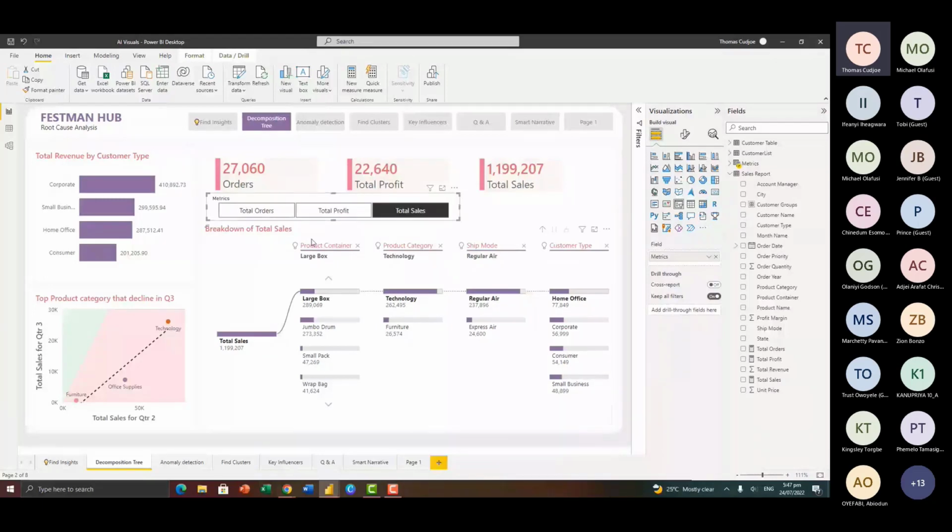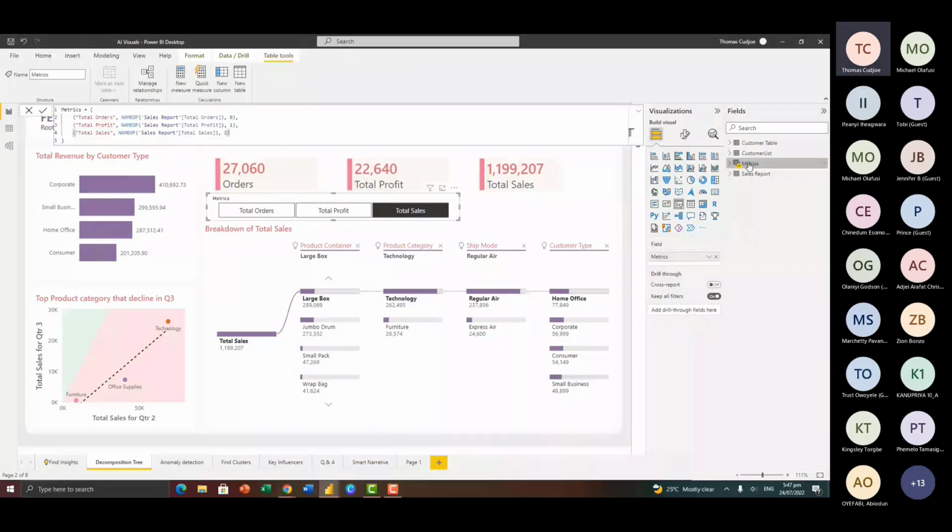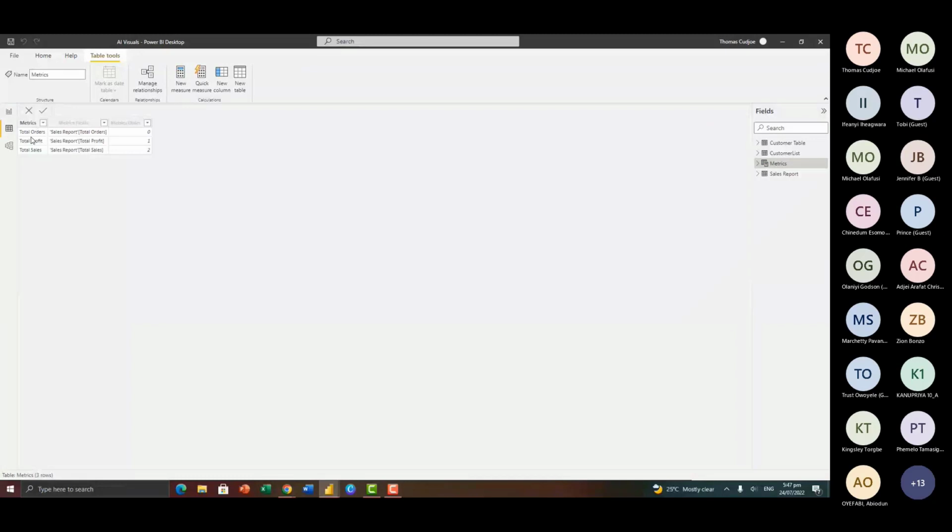Now, when you create a field parameter, Power BI creates a calculated table for you. So if you take a look at this, we have the metrics here. When you click on it and expand it, you see that we have this here. The same way, when you go to data view, you'll be able to see it here. So we have the metrics here, and then we have the metrics fields, and we have the metrics order.